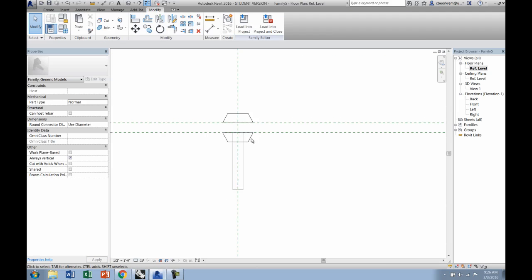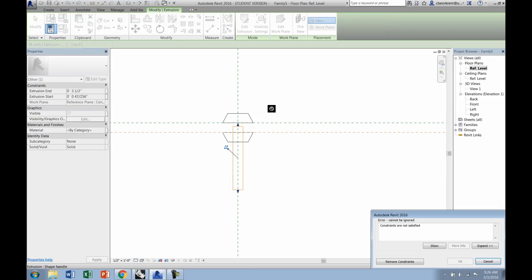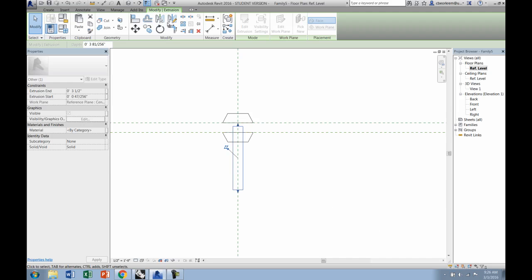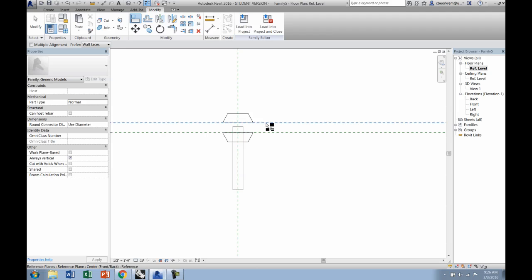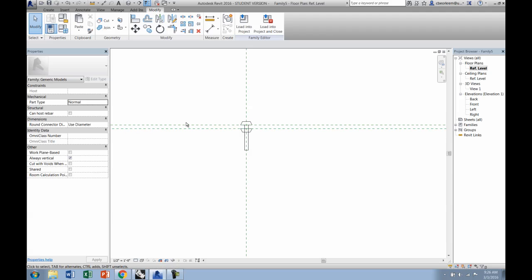Now, in reality, you know what? Let's go ahead and snap this to the other face, to the existing face, so that it goes through the glass. So I'll hit remove constraints, and I'll use the align to align that face to there, and then again lock it. Make sure you're getting those locks in. And we'll leave that at 3.5. I think it'll look a little bit better.